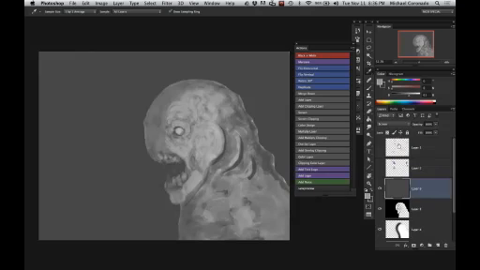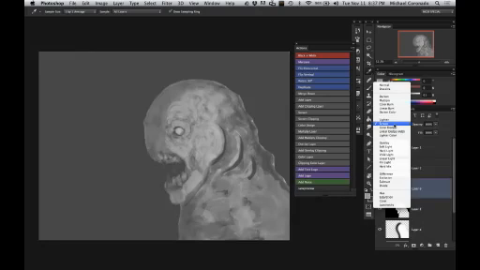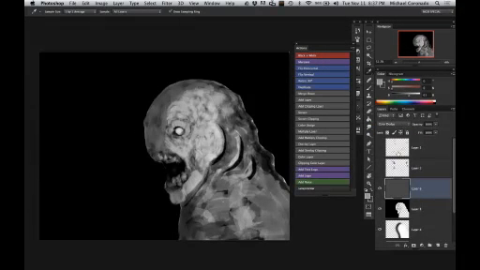Screen. So screen is going to behave exactly like multiply, but in reverse. Screen is just going to lighten everything across the board. Color dodge. I don't know if you saw it, let me turn it off. Color dodge doesn't affect black, the same way color burn didn't affect white. So they behave as opposites, right?